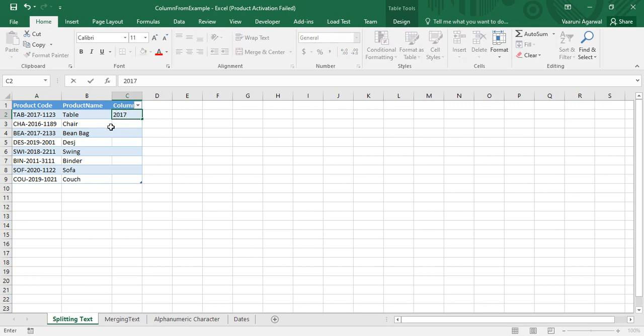So I've typed this 2017, and now I bring my cursor to the very next cell. In the home tab, I can go to this fill option in the editing group, and there is the option of flash fill. If I click on it, you can see that all the rest of the years are filled automatically, like 2016, 2017 and so on. So this is the feature of flash fill, which is possible through Power BI as well, and this Power BI feature is known as column from example.